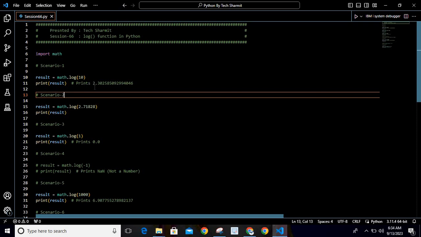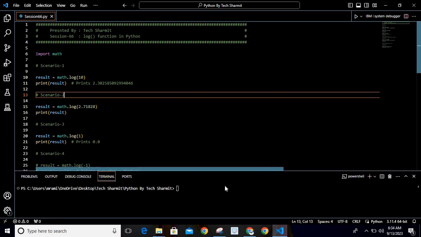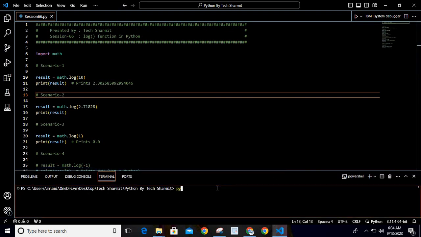And it should come like this: 2.30258509299404. So approximately this value should be the output for the logarithm of 10. Let's verify the same. In order to verify, I will drag my terminal up here. Here I will write python space session66.py, which is my program name. Session 66 is my program name, .py is my extension.